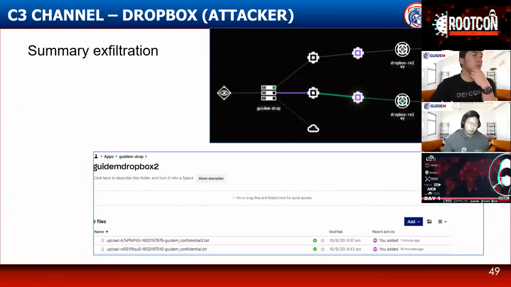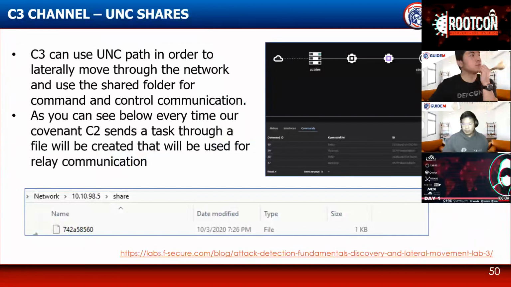So another C3 channel is the UNC share. So C3 can use a UNC path in order to move laterally on the network. So as you can see below, we have this identifier wherein C3 uses it to leverage communication via UNC path.